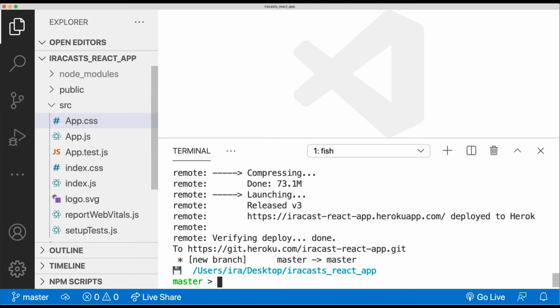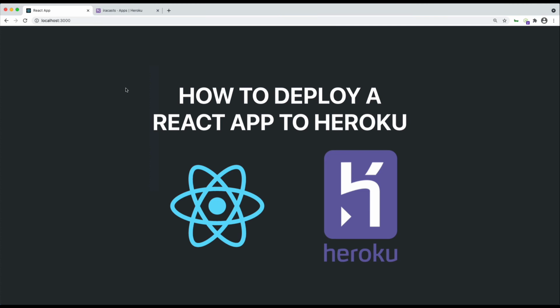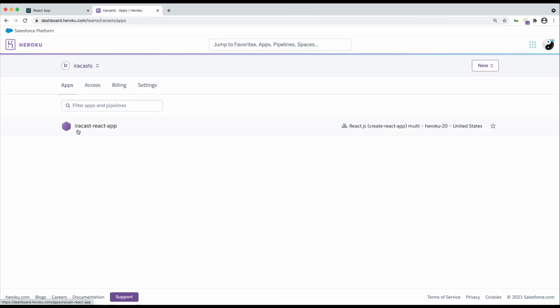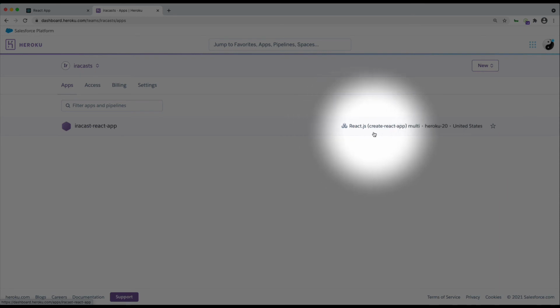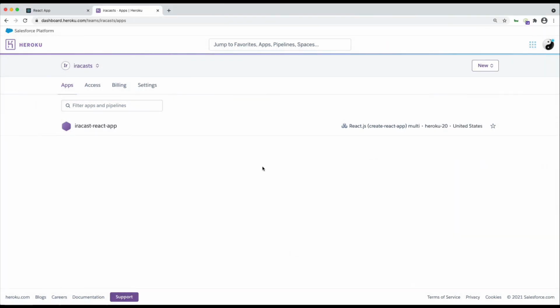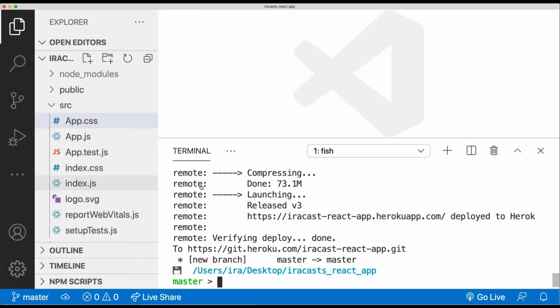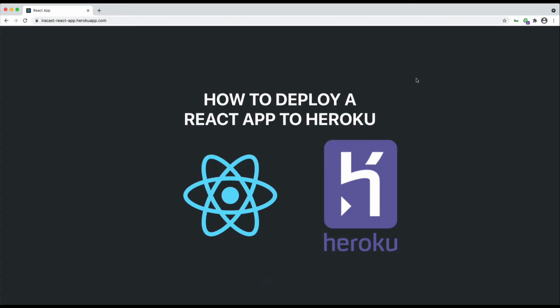But let's check out Heroku and see what it looks like here. So it looks like we've got our iraCast React app set up here. It's deployed and it's properly detected ReactJS Create React App. That's what we want to see. We want to see that it's using the React buildpack instead of the Node buildpack. We should be able to access it if we pop back over here and do a heroku open. Opens right up in our browser to the public domain name here, and looks like it's working successfully.